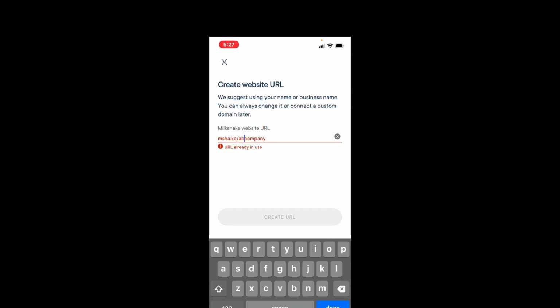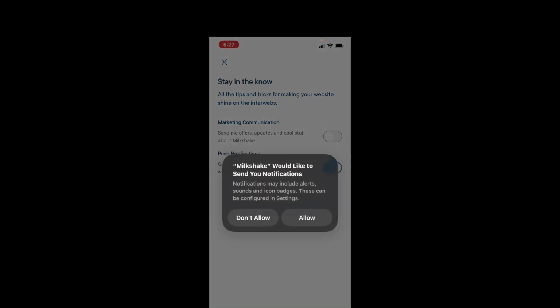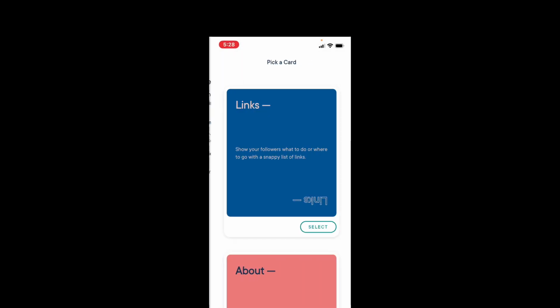Oh, this company name is already in use. I think I need to change that. So here I give some random name, but you can create a professional one. You can see there are some options like push notification and marketing communication. If you want, you can skip it. I am skipping the step.